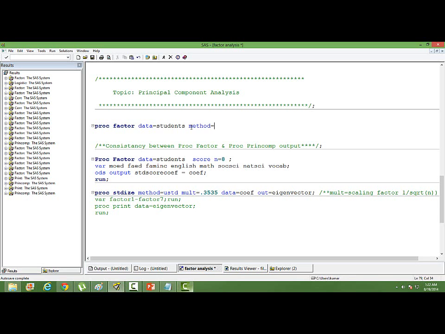That's the main difference between EFA and principal component. The method in principal component should be method equal to PRIN. If you remember in EFA, we either left it without mentioning what method is to be used, or you need to mention method equal to MLE, maximum likelihood. If you don't mention anything, then it will of course do the maximum likelihood estimation. But if you're doing principal component analysis, you need to mention method equal to PRIN or principal, whatever. You can use PRIN or principal.